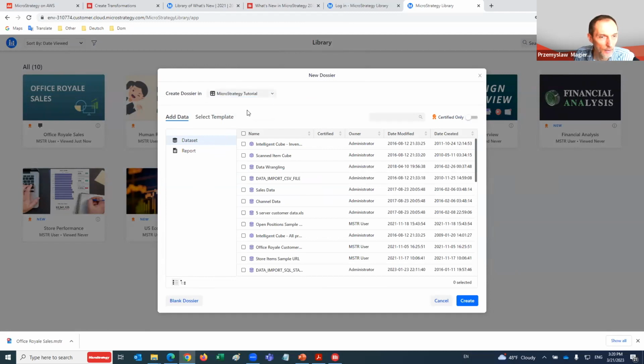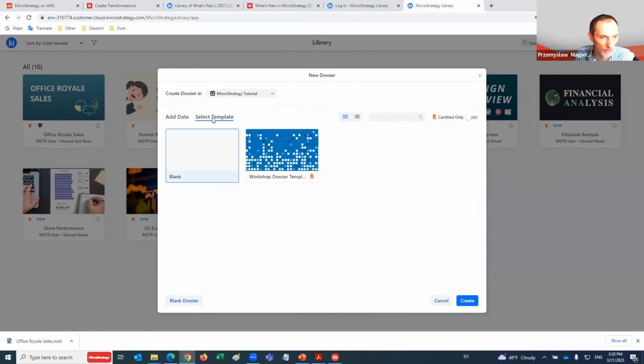And then you can also select a template if you want. And we'll use this option. So I will go to select template, and you will find this workshop dossier template. So you can select this one and click create. Okay.